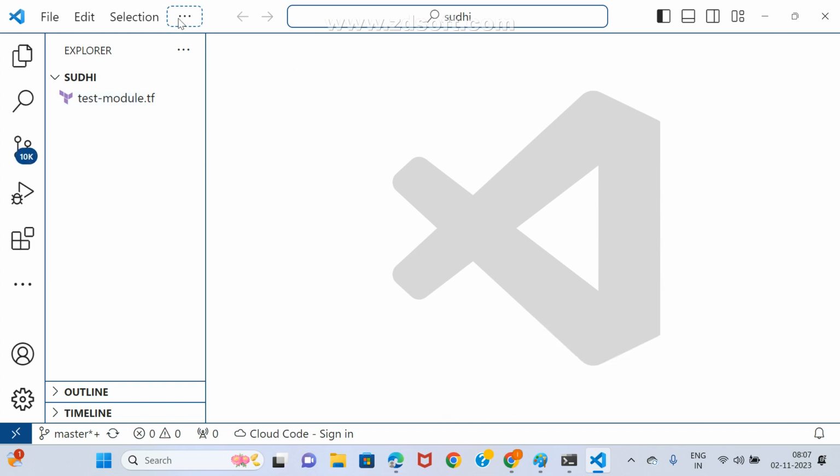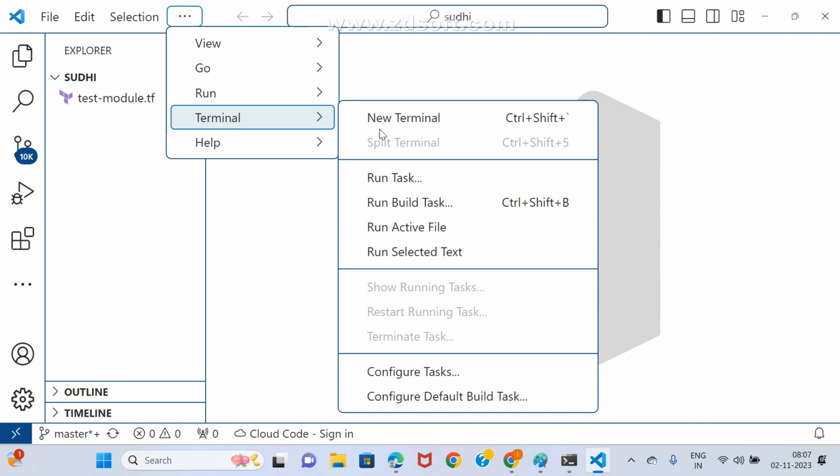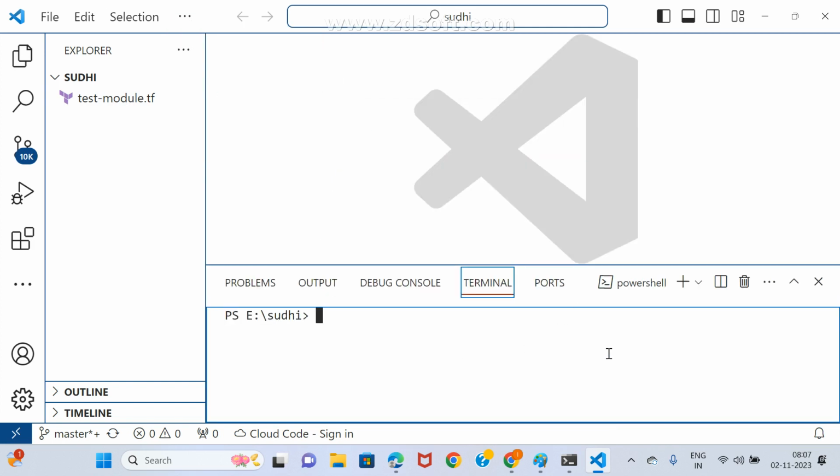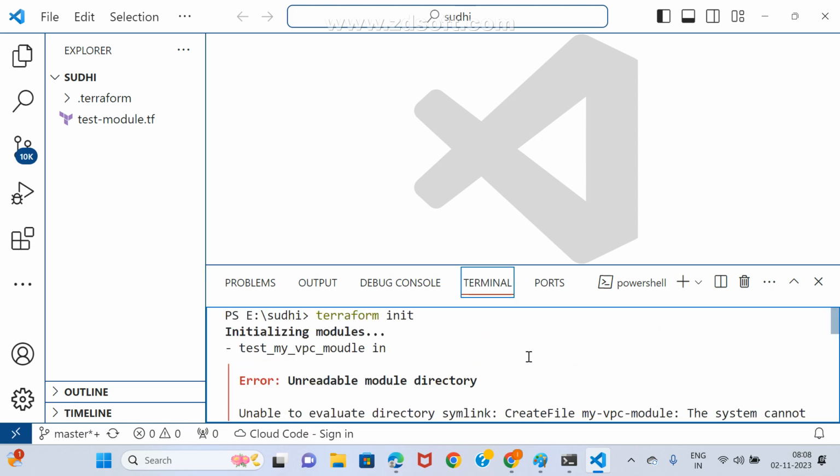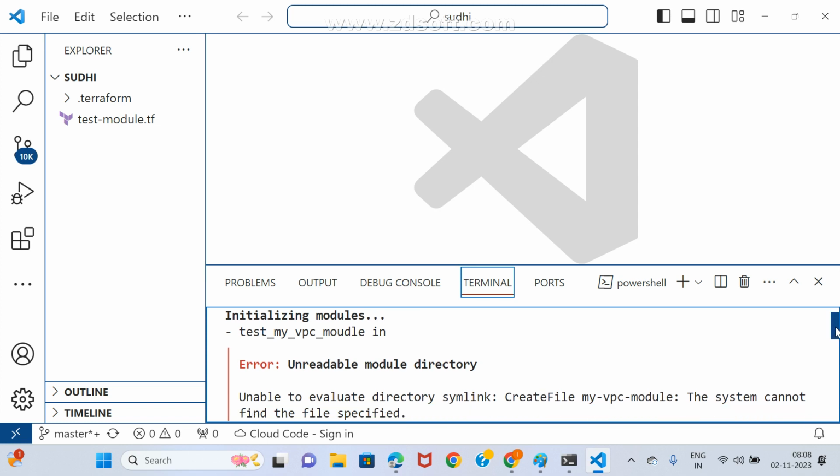Now what I may do? Just go to the terminal, new terminal. There I am testing Terraform init. Failed to reload module directory. Module directory does not exist or cannot be read. It is giving a new error. The syntax cannot find the file specified.